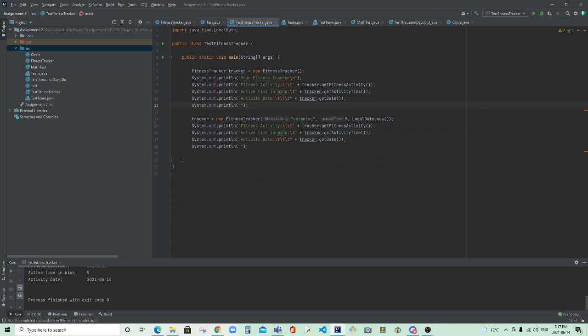Now we're saying tracker equals new fitness tracker, and we're using the overloaded constructor. So now we're actually specifying that, no, we don't want the default values. We want swimming for 5 minutes now, not running for 0 minutes on January 1st of the current year. And then we're just printing them out and seeing that they look right.